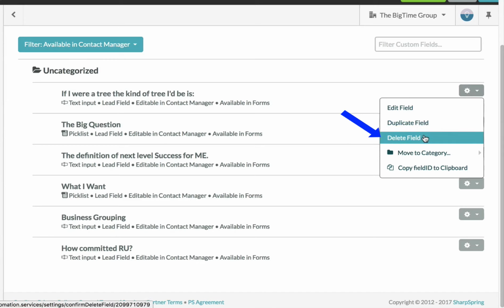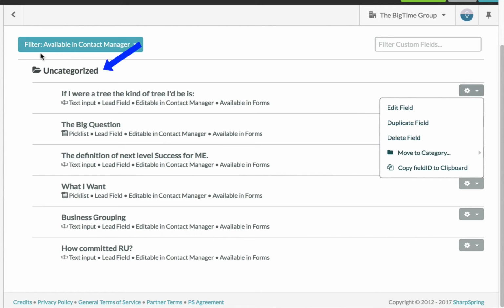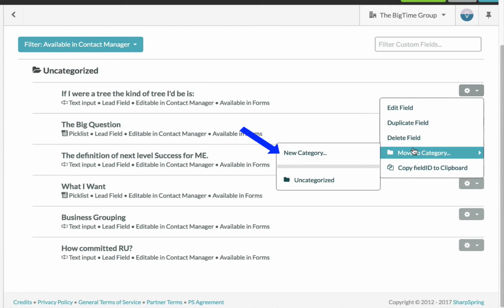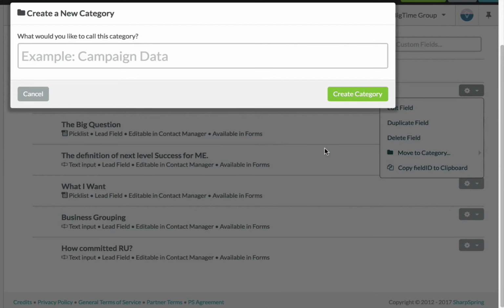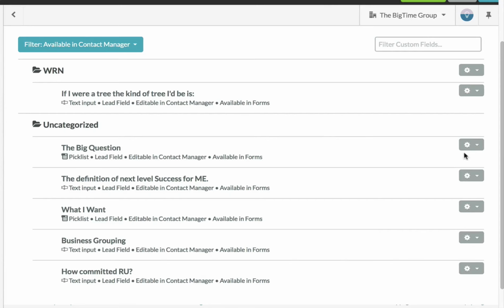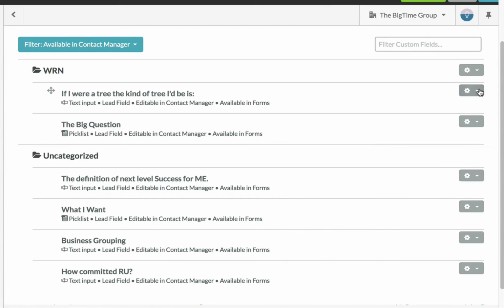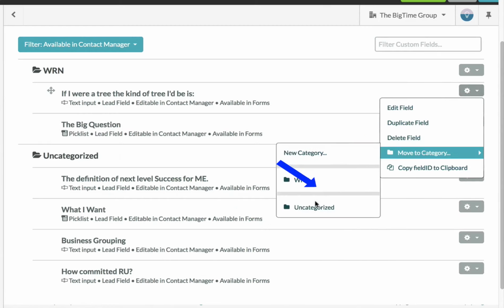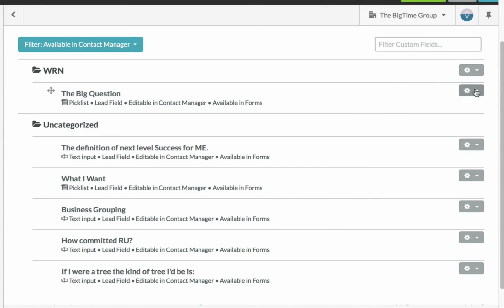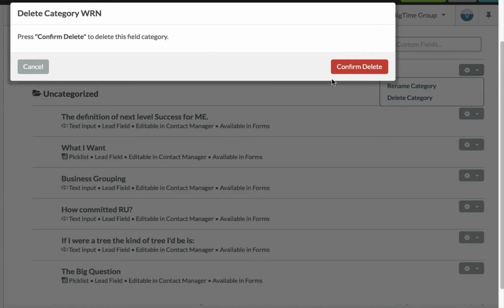Delete field, that's obvious. Move to category. So right now, as you can see, it's in uncategorized. But let's say that I wanted to make a folder just for WRN fields. There we go. And then I could move any of these that I want into WRN. I can also take them back out again, right into uncategorized. And then here I could rename this or just delete it.